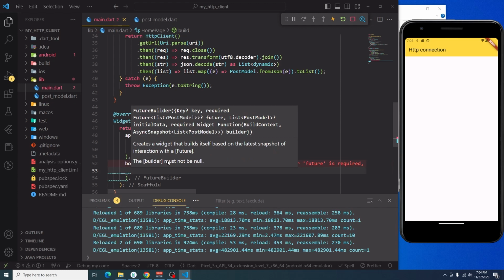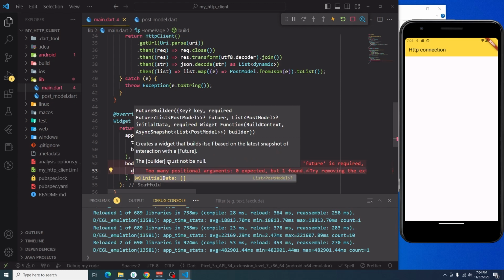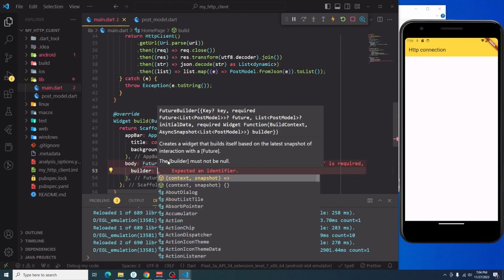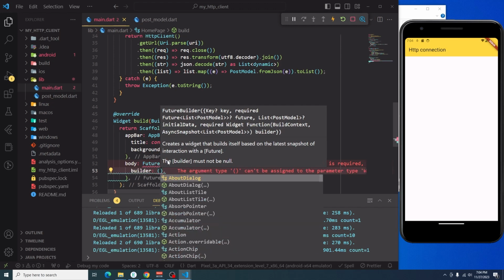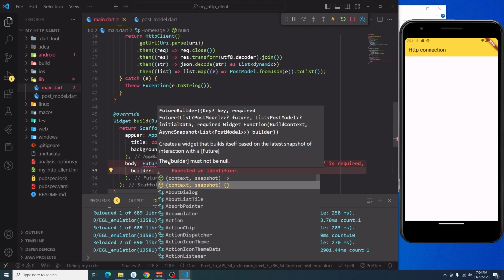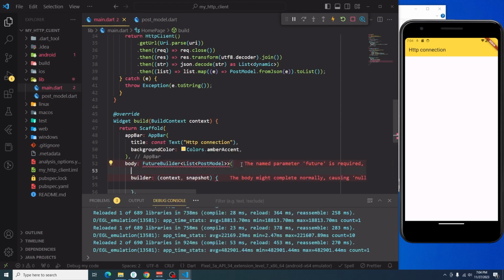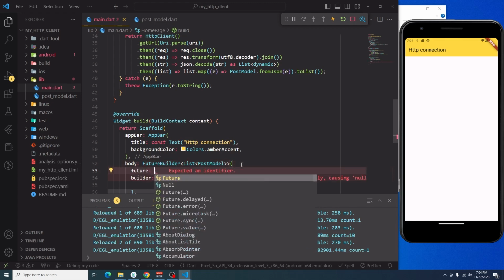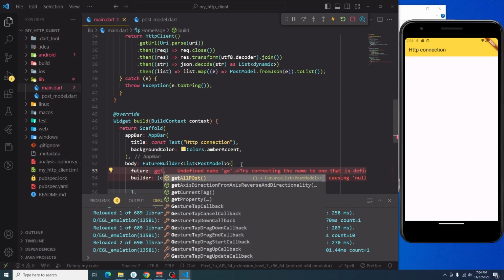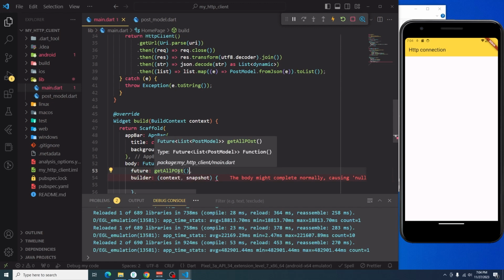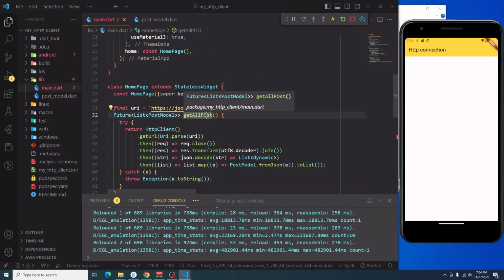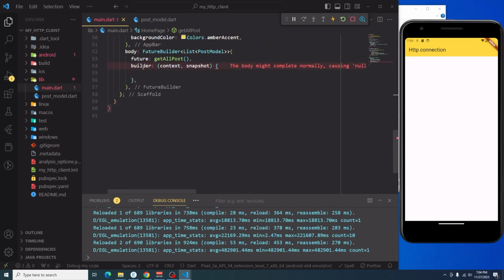Since a builder is required, you give it a builder, and so let's pass in our future, which is get all post. Why am I keeping making this mistake? Post. So where is it? Post. Okay, so now let's build.